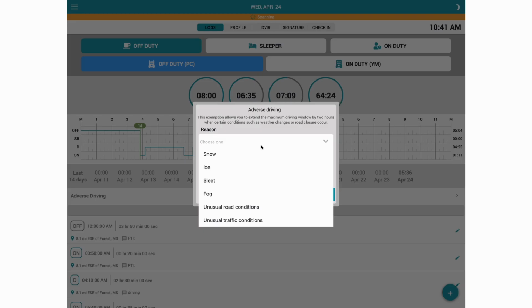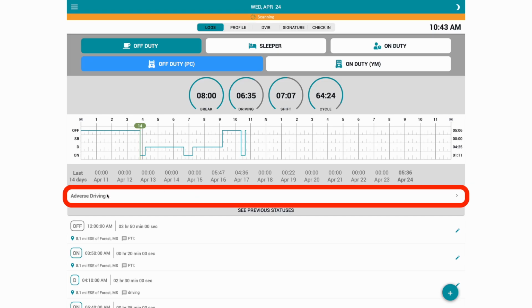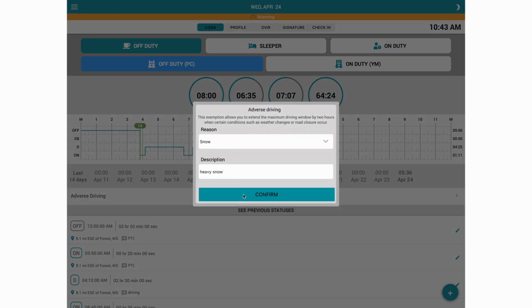Moreover, if you have encountered heavy snow, ice, sleet, fog, or any other adverse weather conditions or unusual road or traffic conditions, you may use the Adverse Driving Condition option. In order to use it, you need to enable this addition from the back office. To start the ADC, while you are in the active shift, press the Adverse Driving button. Follow the instructions given by the application to start the ADC.